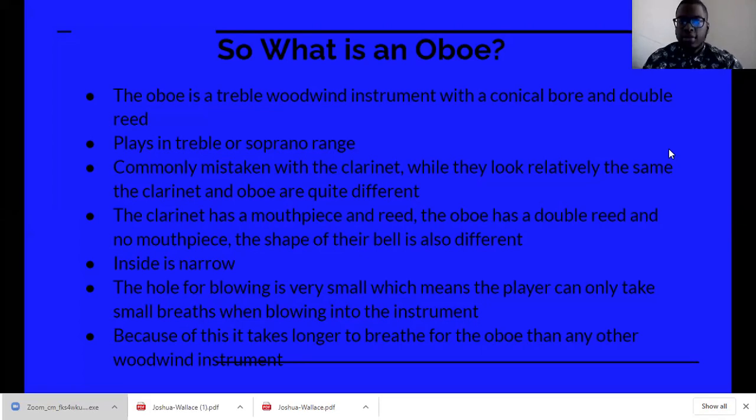The clarinet has a mouthpiece and reed. The oboe actually doesn't have a mouthpiece. It has a double reed, and also the shape of their bell is quite different. The inside of the oboe is also quite narrow, and the hole as well is quite small, which means that the player can only take small breaths when blowing into the instrument.